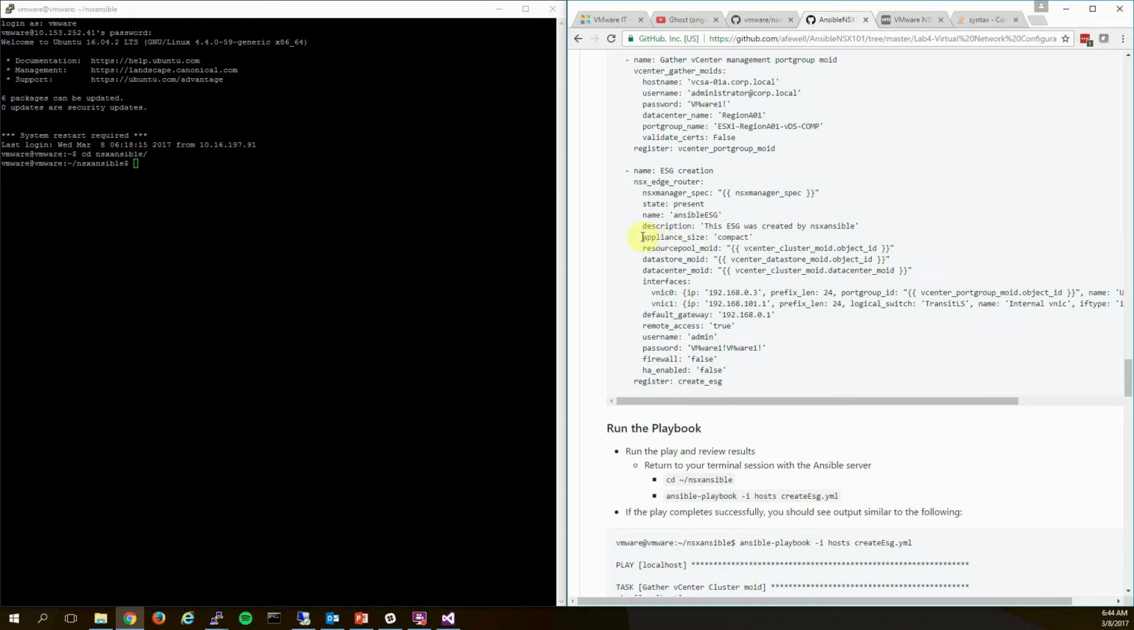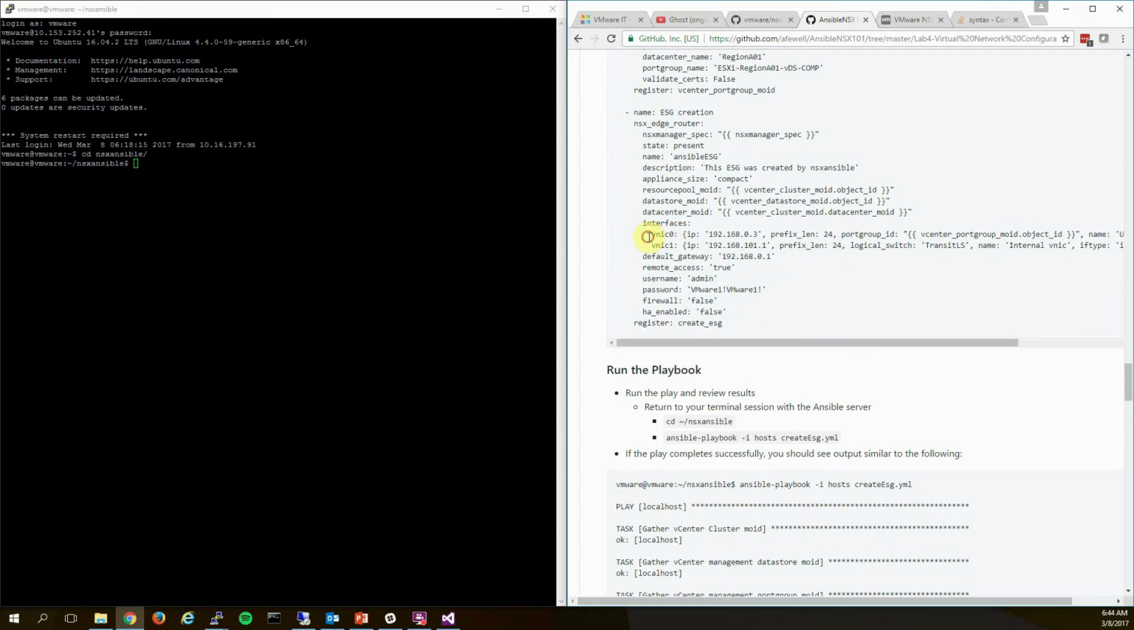One different variable here is the appliance size. This is not a parameter for the distributed logical router. This is only an available parameter on ESG in the Ansible playbook. And we specify our MOIDs. And then we get to the interfaces.